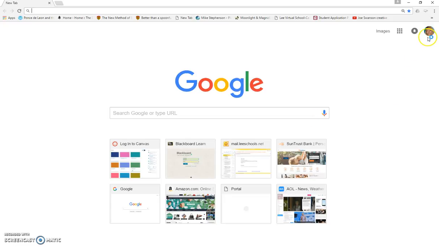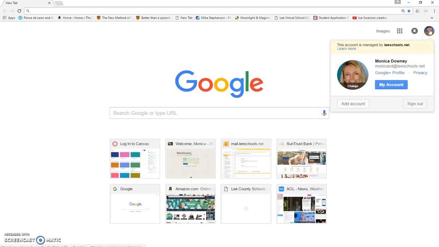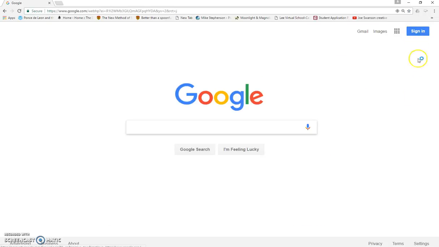When you have that open, you may notice that you already have a Google account at the top of the screen. You may see an initial or a picture, such as mine is already linked to my computer. If you do not see that, it should say sign in, like this.